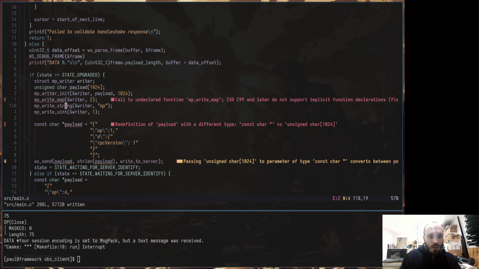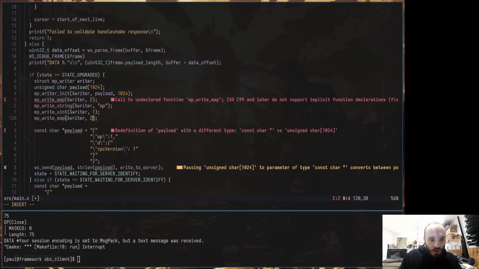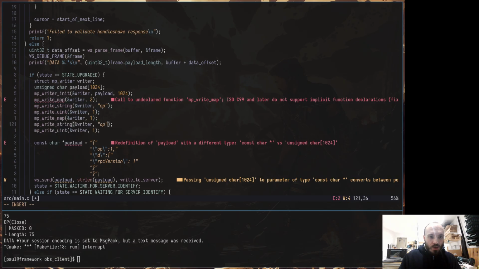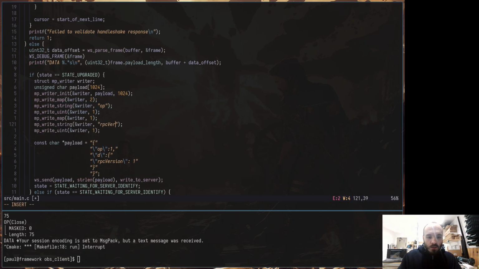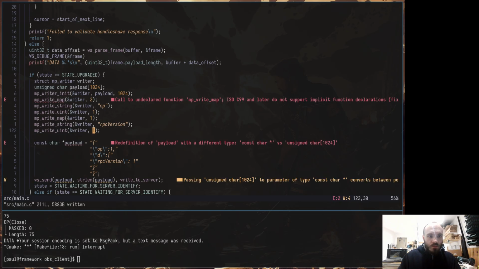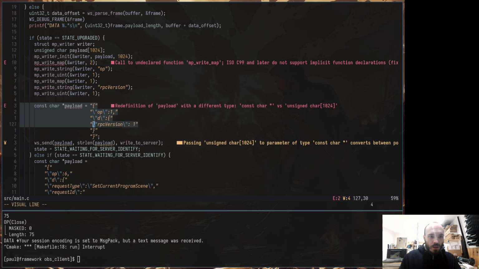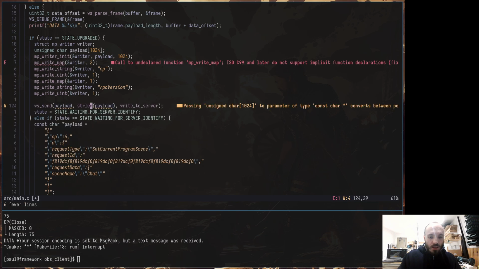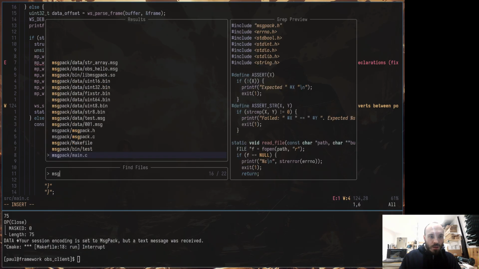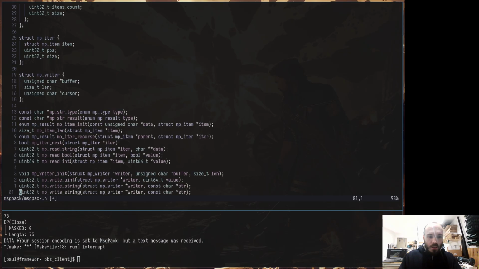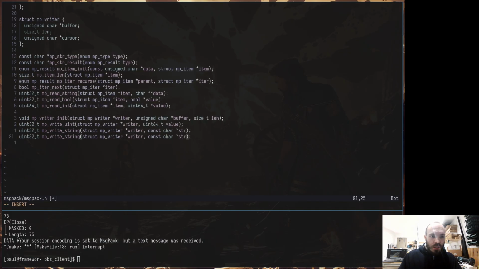Okay, and then I'm going to need to start another map with 1 item, and that 1 item is going to be a pair there, string rpc version followed by 1. Right, so I just have that correctly, and wsend is going to be payload and srln payload, which the only thing I'm missing here is write map. So message pack header map is going to be probably one of the easiest ones.